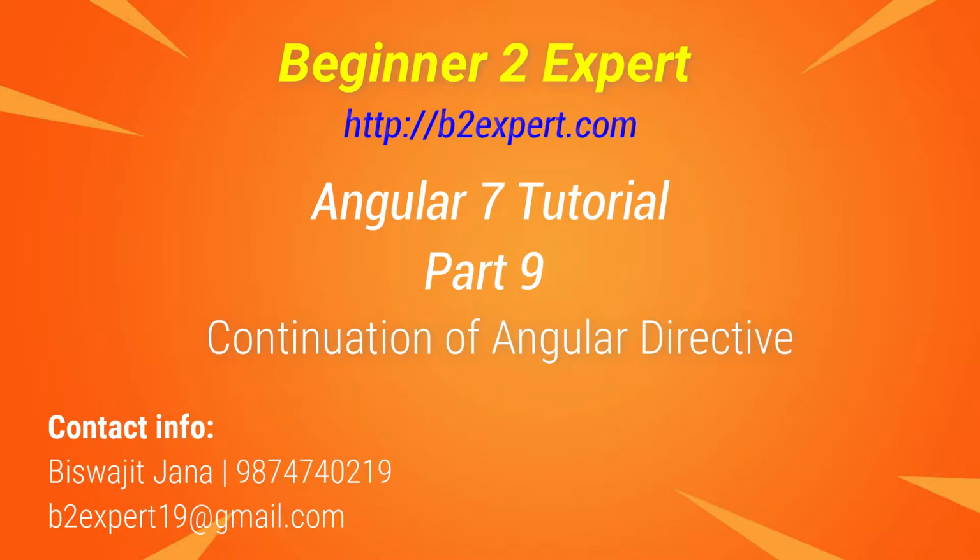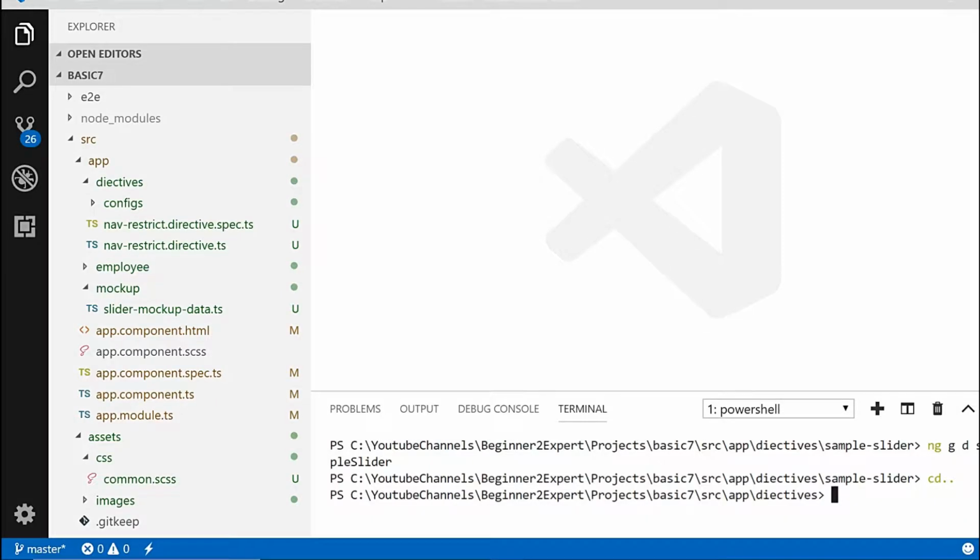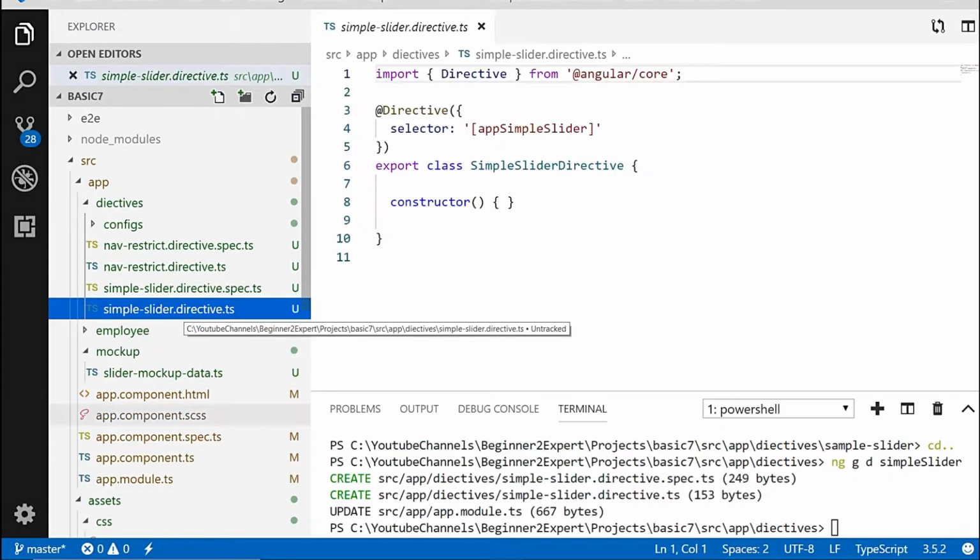So in this tutorial I will show the structural directive of Angular. In my previous video I discussed the attribute based directive. For the structural directive, I'm going to take an example to create one simple slider, in the directives folder, and inside that I'm going to create ngd, then simple slider. It has been created.